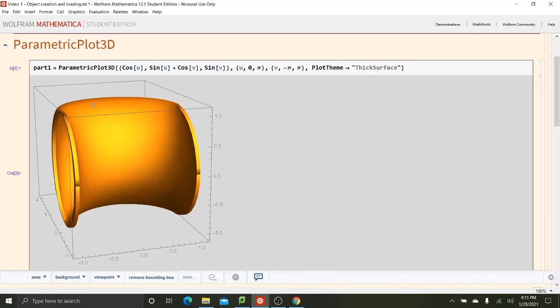An important note is that even though I'm going to be showing you these commands, this is not a tutorial on how to use these commands. I am merely showing you examples of commands that can be used in Mathematica to produce these 3D shapes.